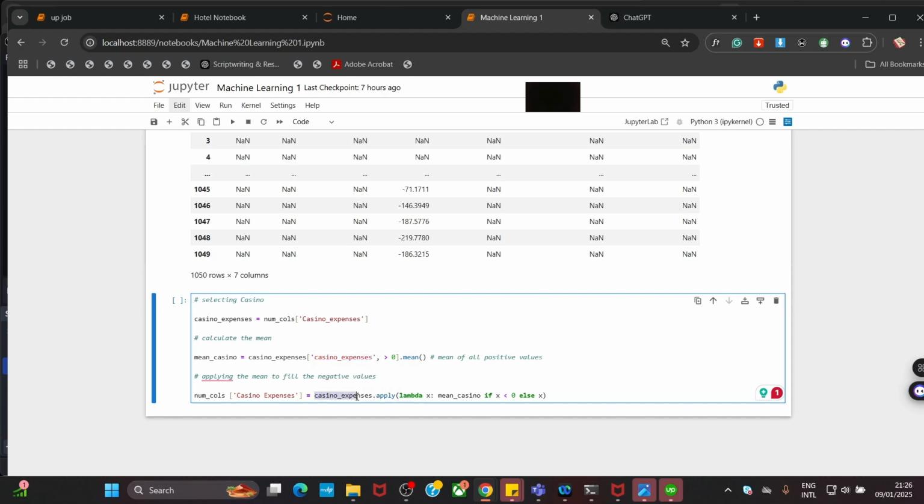So that is why we have casino expenses. Then we use dot apply. So this is just an expression that says, using casino mean, if x is less than 0, it should fill it with the mean, right? If x is less than 0, then it will be filled with the mean.